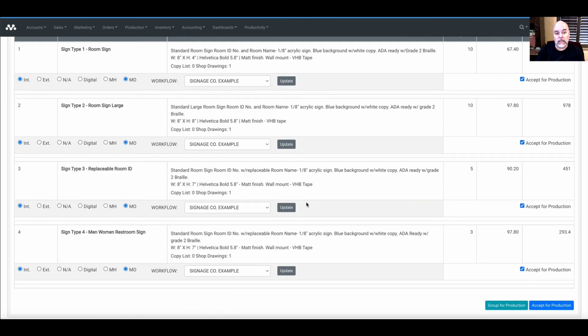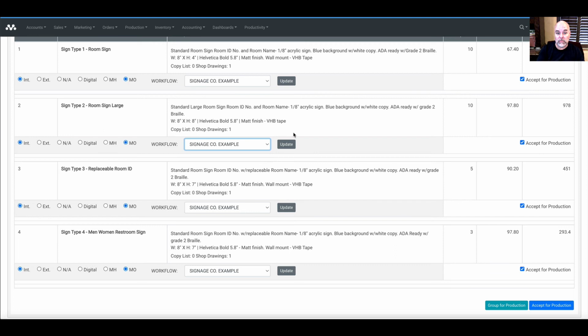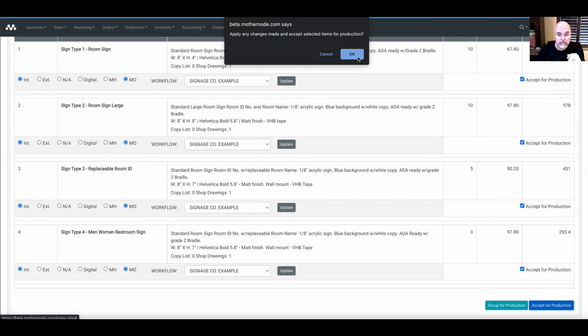Now here's what's really nice. You can see the workflow has already been assigned, which is terrific. I don't have to do that. But if they weren't, then the production personnel that's receiving this has the opportunity to grab one of these and set them accordingly, or reset some of these based on maybe some unique parameters for that specific job, okay? Once you do that, you can click update. But what I want to do here is say accept for production.